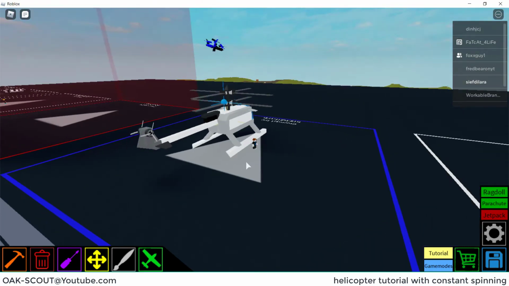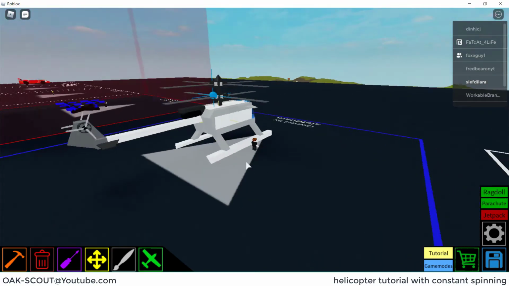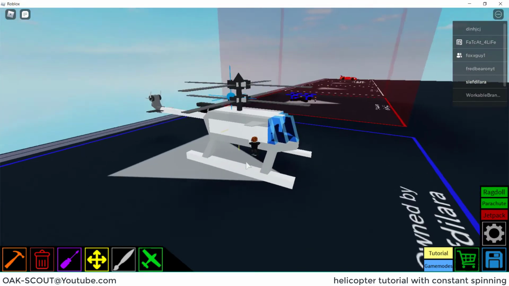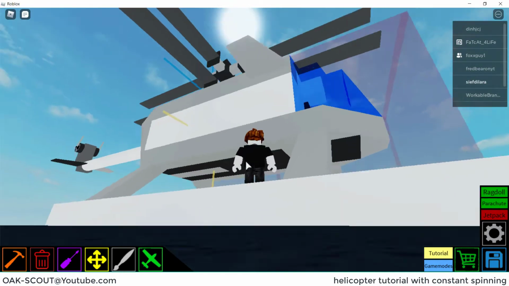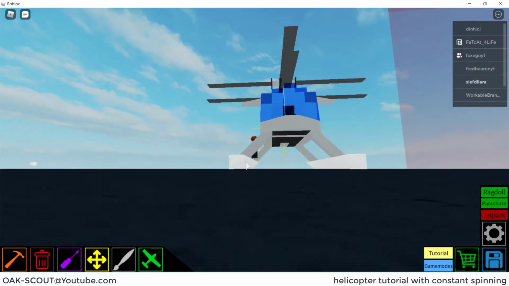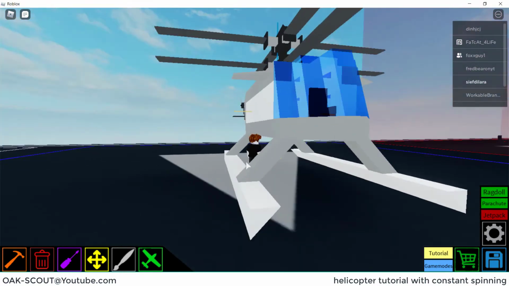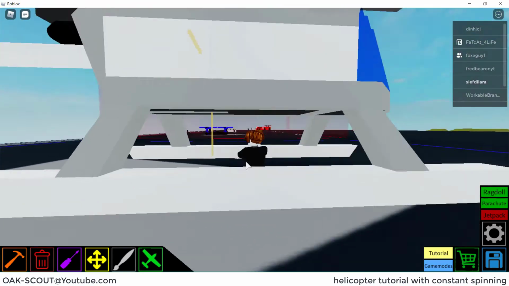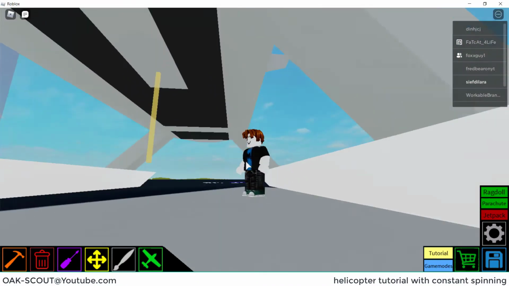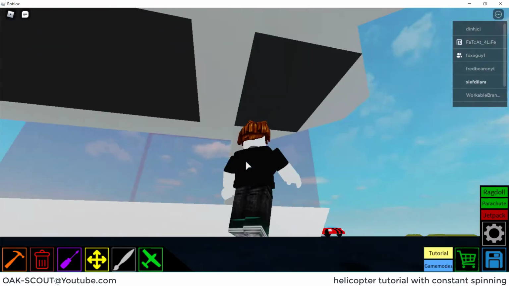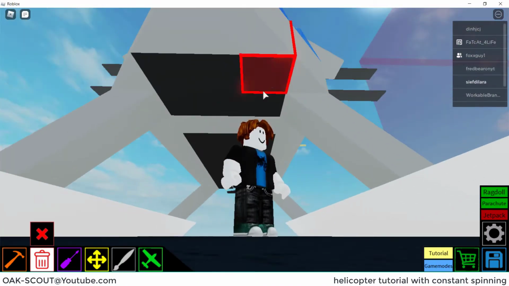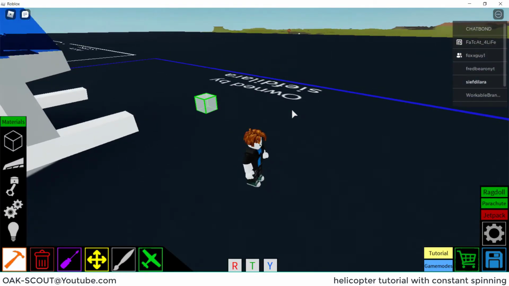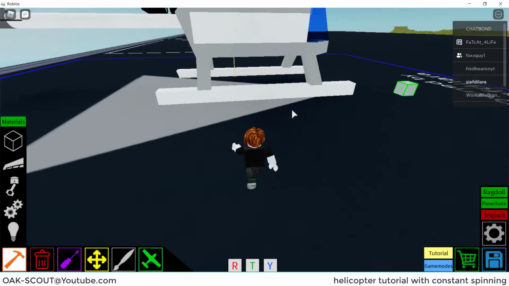Now it's not the easiest to control, but it's impossible to make a helicopter in Plane Crazy and not have it be hard to control without making it realistic. So now I'm going to go ahead and start right here. I will be taking a look at my helicopter just to make sure that I know exactly what I'm doing. Okay, so what we're going to do right here is start off with the rails.